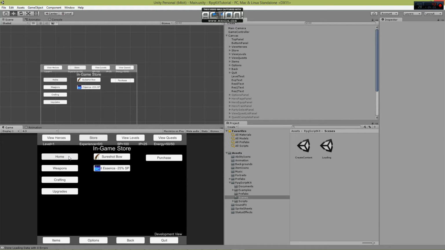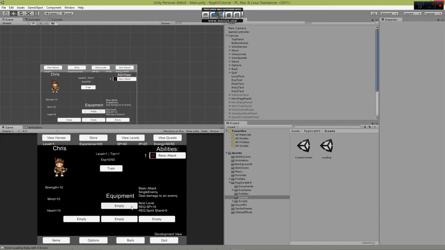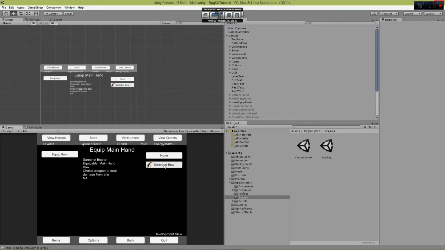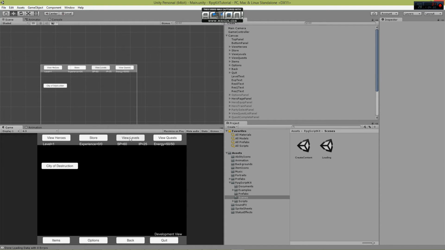All right, so let's give him a sure shot bow. Yeah, that's nice. We got that featured, so let's purchase it. View heroes, Kris. All right, so let's equip it. And there we go. So we've got our sure shot bow. Now let's go check out the levels.